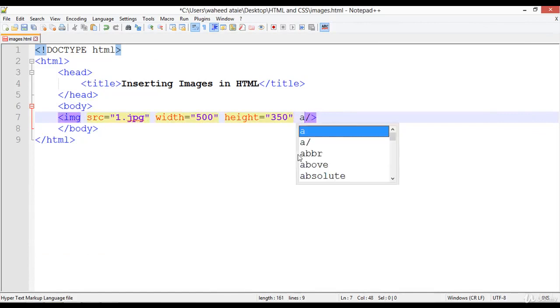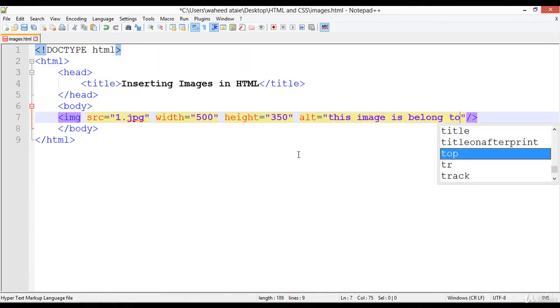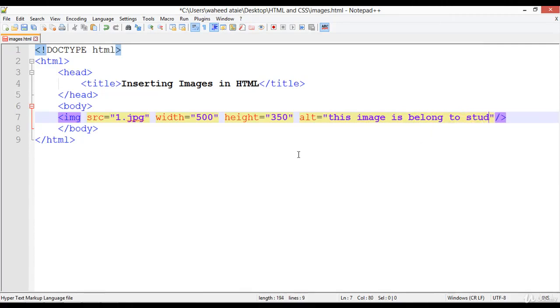Now we can use the alt attribute here. I discussed this inside the links class, I think, so we'll discuss it here in detail. With alt, you can add more information about the images. For example, I'm saying this image belongs to student images that I have taken from Google.